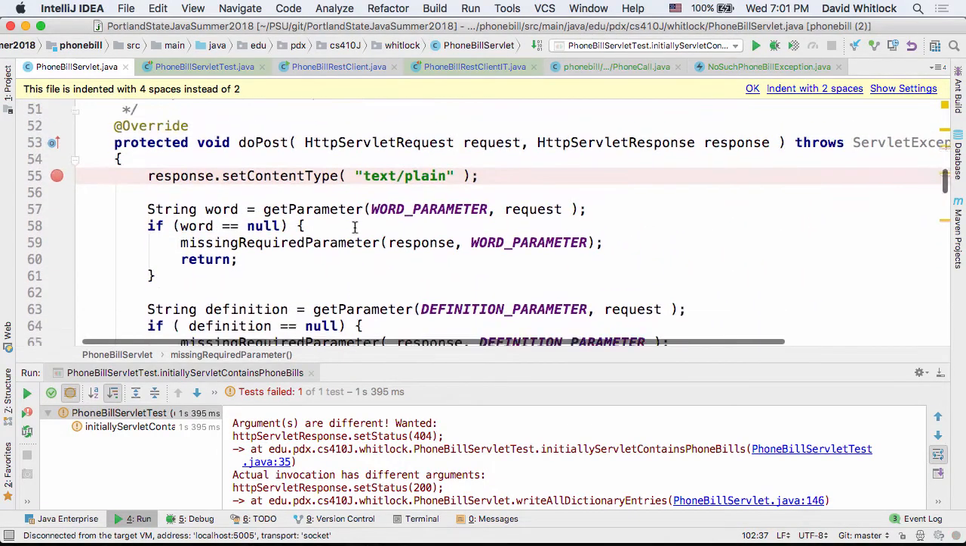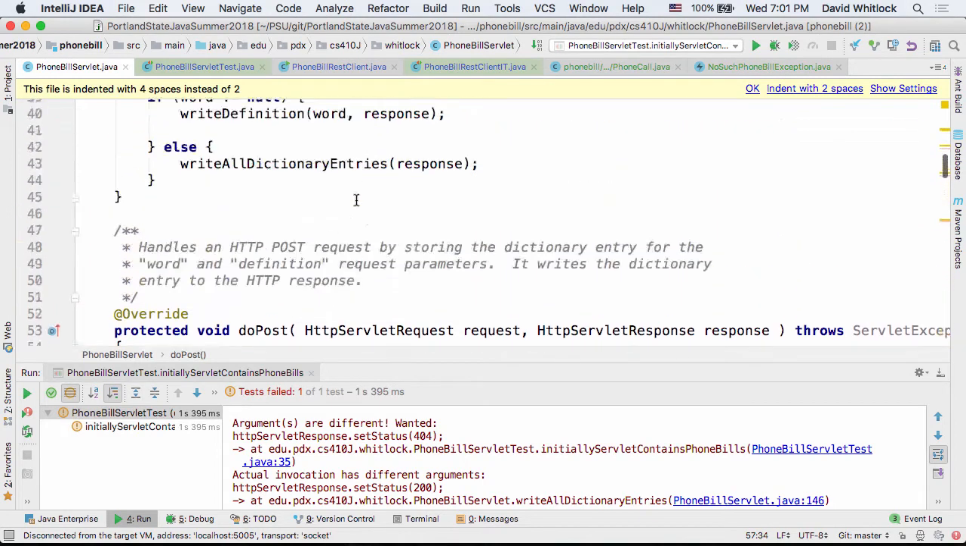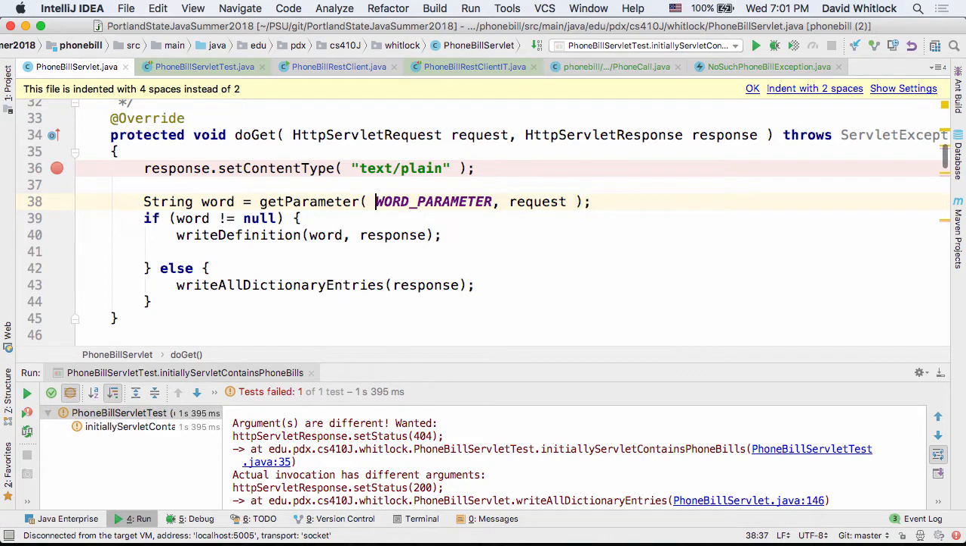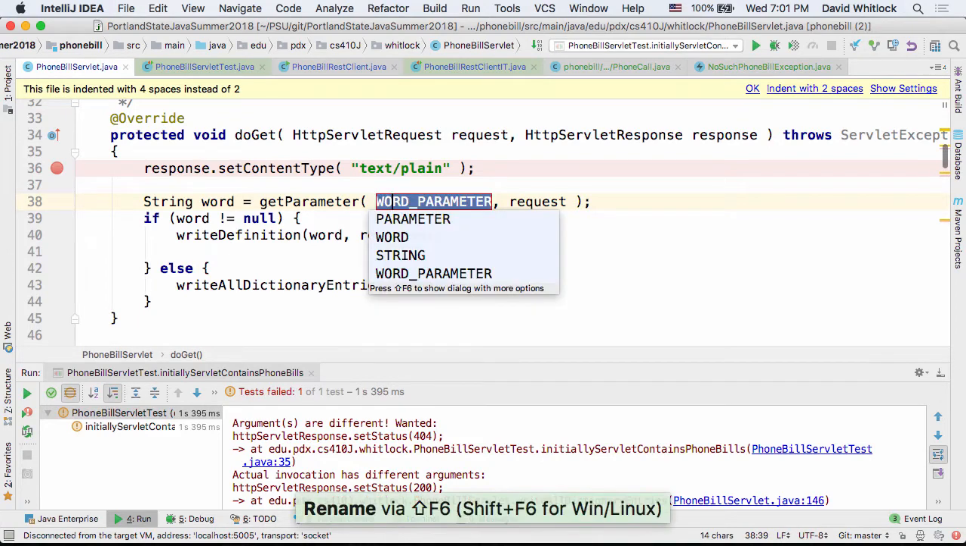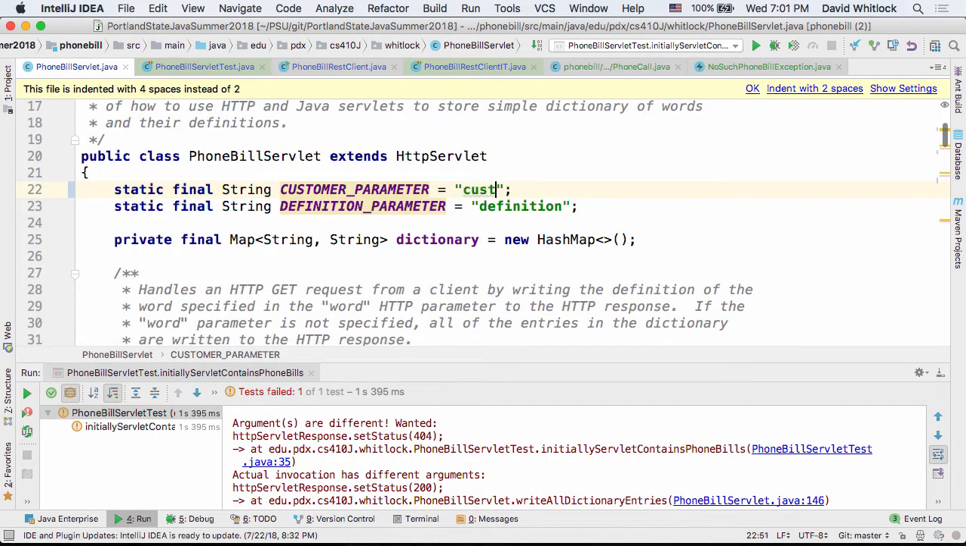And do what? Okay. Well, so I'll say, yeah, it's a post. Oh, what's the get? Oh, yeah, here it doesn't have that. Okay, so get parameter. Now instead of word parameter, this is going to be the customer parameter, and I'm going to change its value to customer.